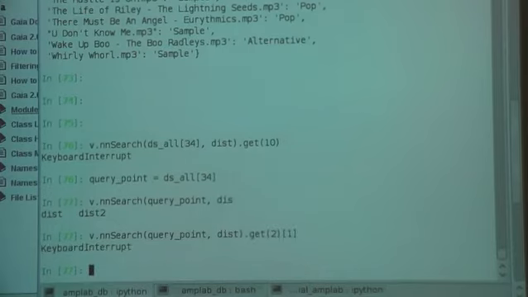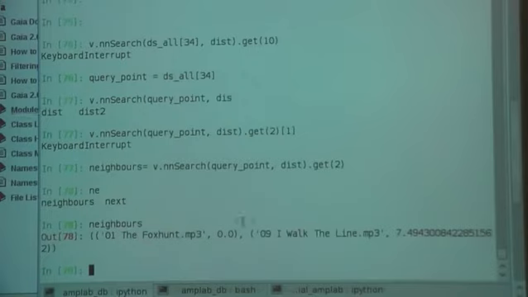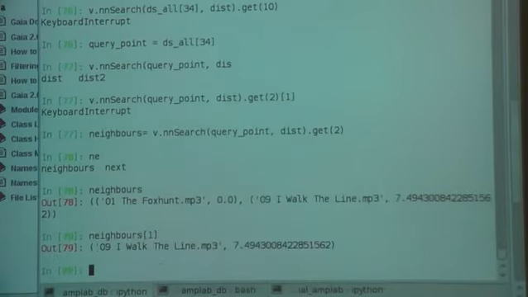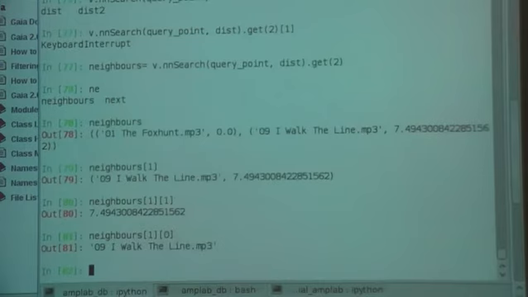Actually, let me do it in multiple steps. So neighbors is this. So the closest point to this one, which is not this one, is this one. So it's the second element, and I want the name, I don't care about the distance. And then I can look at the ground truth of this file.